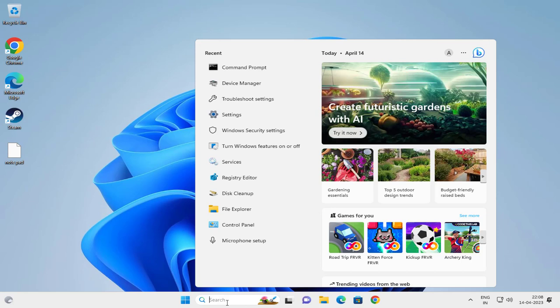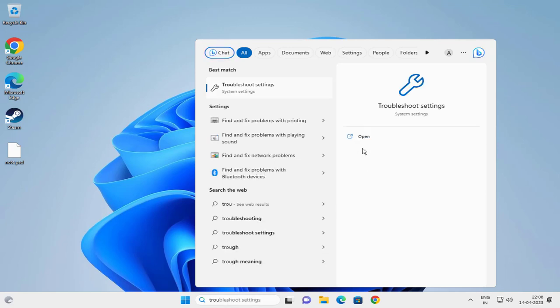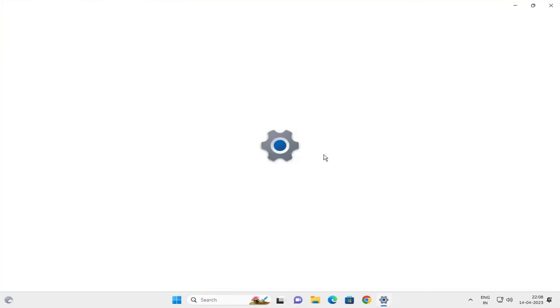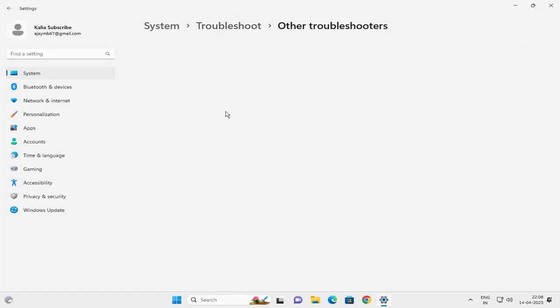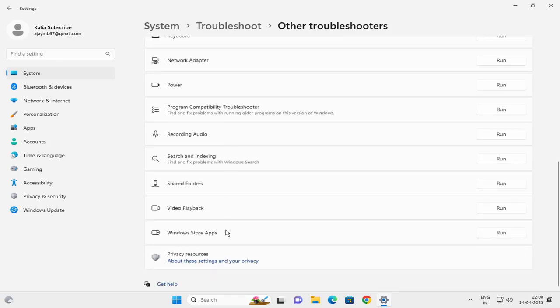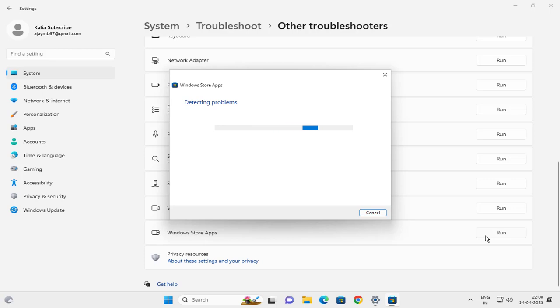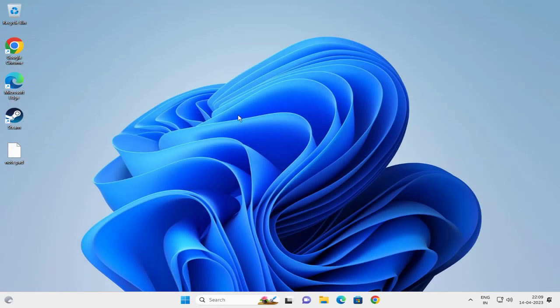Go to search menu and type troubleshoot. Open it. Click other troubleshooters. Scroll down guys. You want to click on Windows Store Apps. Run it. Close the troubleshooters guys. You should be good to go guys.